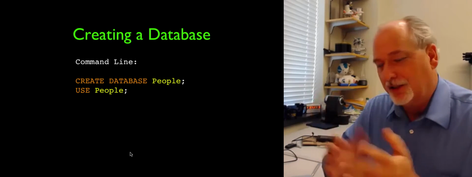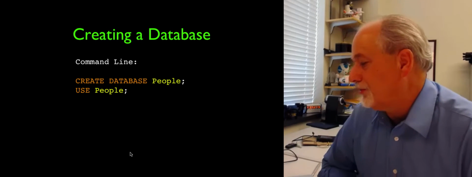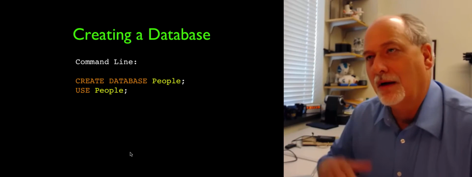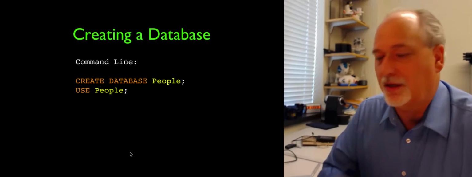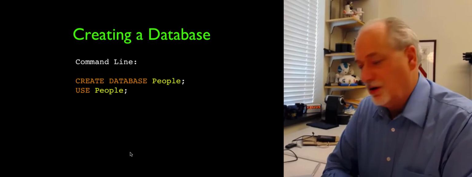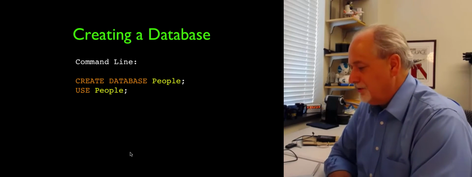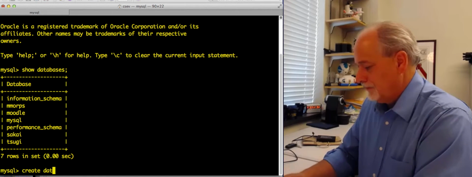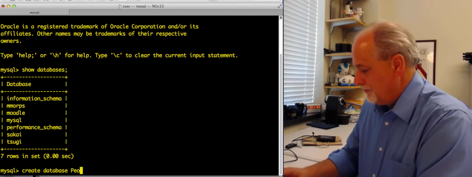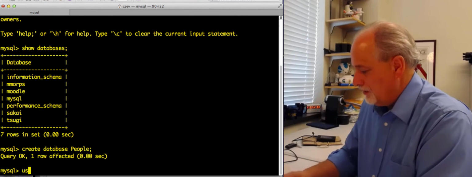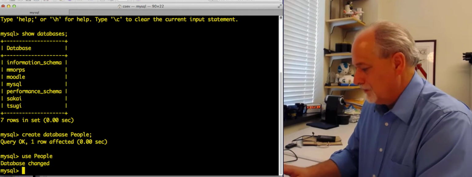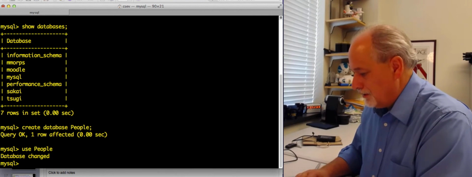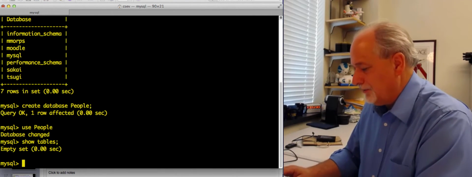A database is a collection of tables, and so there is a command to create a database, and then in the command line, you've got to tell it which database you're using. In phpMyAdmin, you tend to navigate. So I'm going to create the database called people in the command line, and I'm going to use it. So I'm going to say create database people. And I'm going to say use people. And then I am going to show tables. What tables are in there?